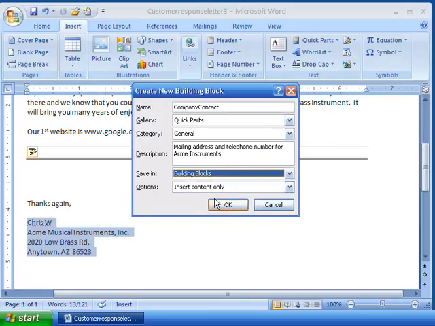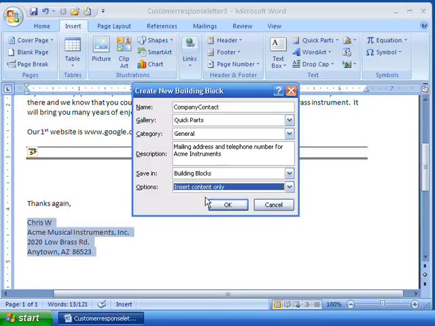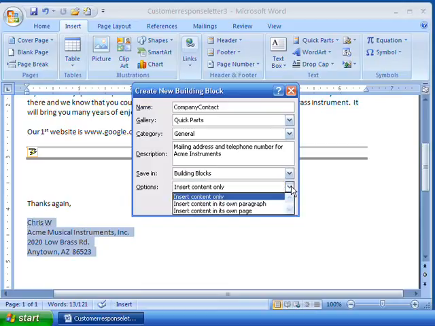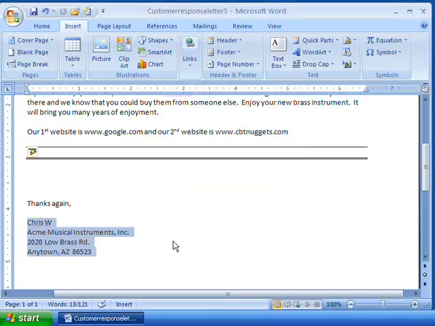And do you want to insert the content only, or do you want to create a whole new paragraph or a whole new page when you hit that quick part? So no, we'll just say we'll insert the content right wherever I put my cursor. That's important to understand. With this, it creates a brand new paragraph. If you do insert content only, wherever your cursor is, that's where the content goes. And of course, you can create the new page. So it looks good. We go ahead and click OK, and I've now created a quick part.